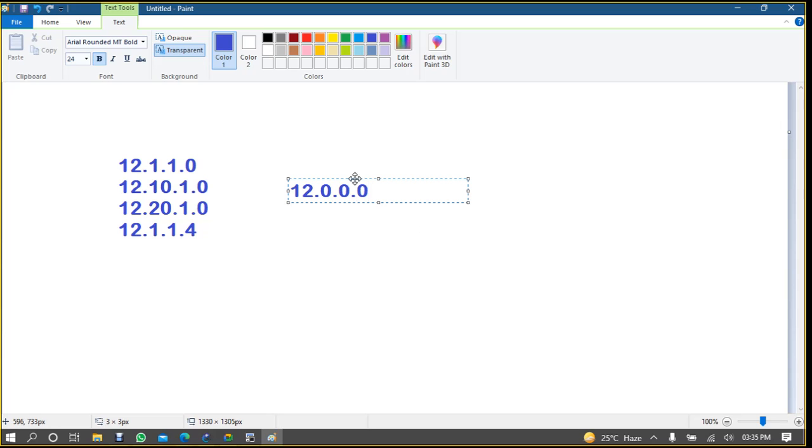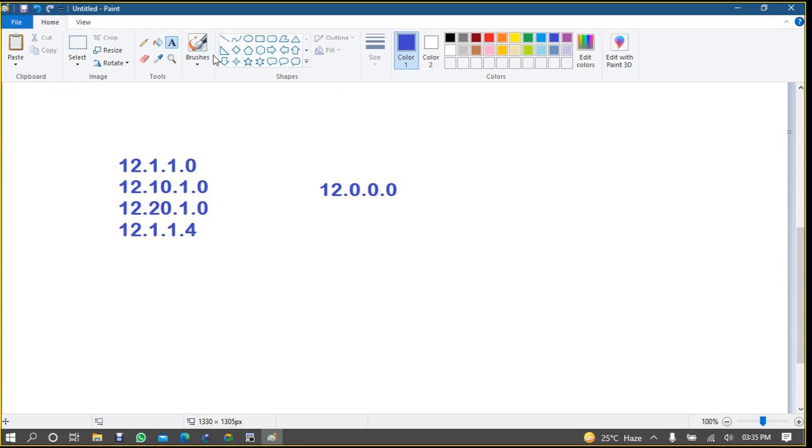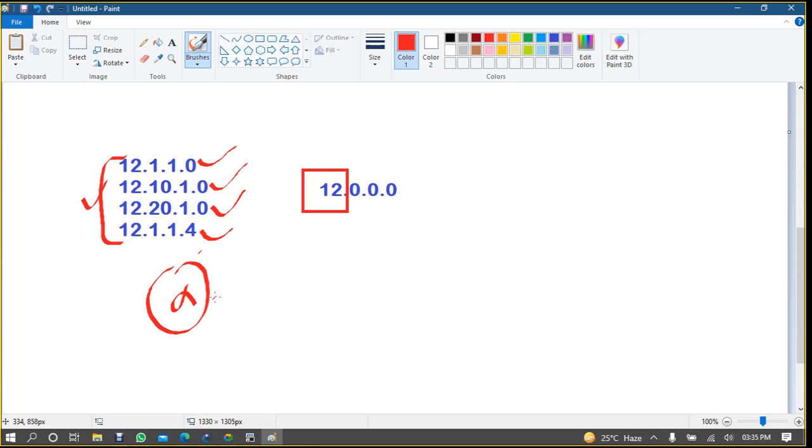it is saying to advertise 12.0.0.0. Here it is saying please advertise all networks whose first octet matches the first one. Whichever network's octet is 12, please advertise that one. You can see this one is also 12, this one is also first octet 12. So all these networks will be advertised from R1 to R2.